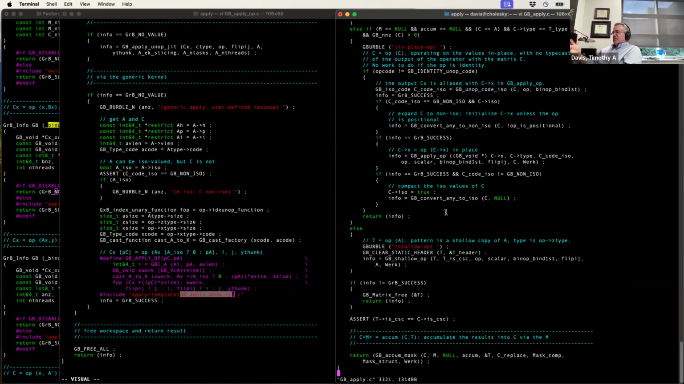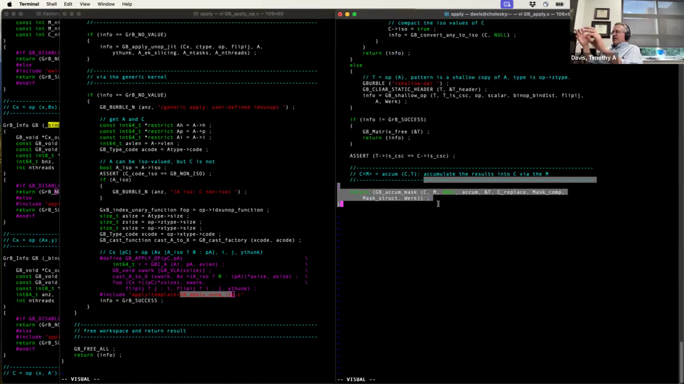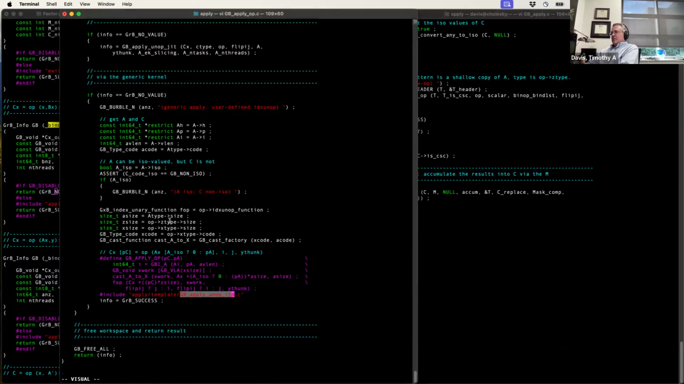Once I've constructed this T matrix, it may or may not be shallow. It may have lots of shallow components, or some shallow components. I finish off the work here with the accum mask phase. This may take order 1 time. If all the stars align, there's no accumulator, there's no mask, T just is T and C is empty, then C is T. I just slap the data in and I'm done. Otherwise, it does some work.